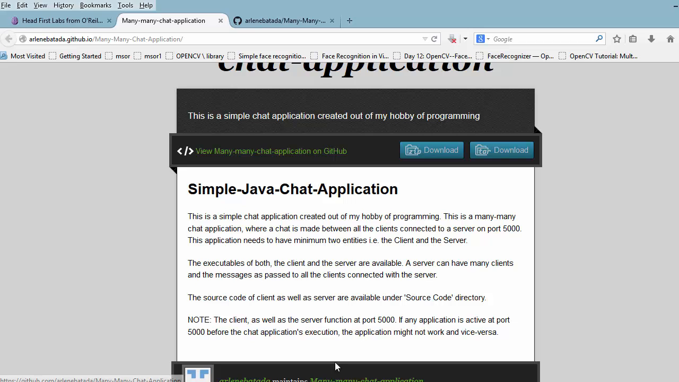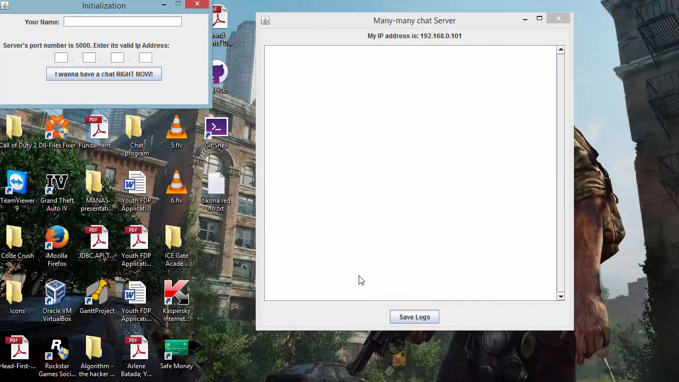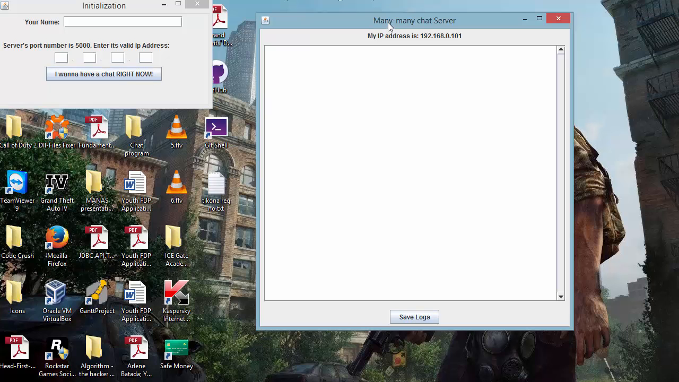Now coming back to the application, here's the client and here's the server. Now this application works as follows. The server has many clients connected to it. Any client which wishes to send the messages to the other client first needs to connect to this server. Once the client connects to this server and sends a message, the server forwards those messages to all the other clients connected to it.